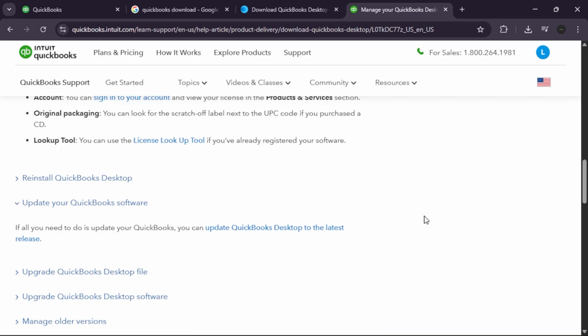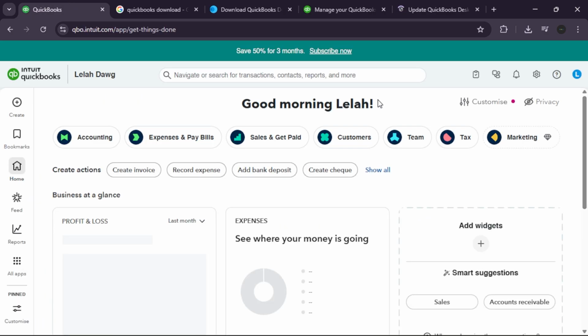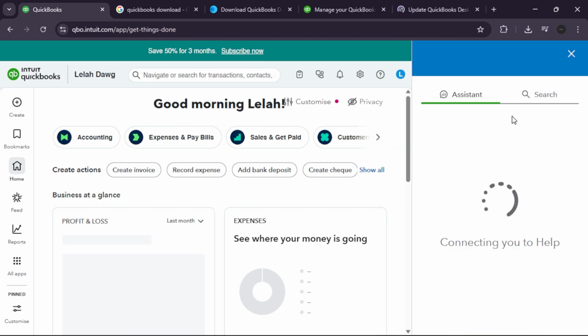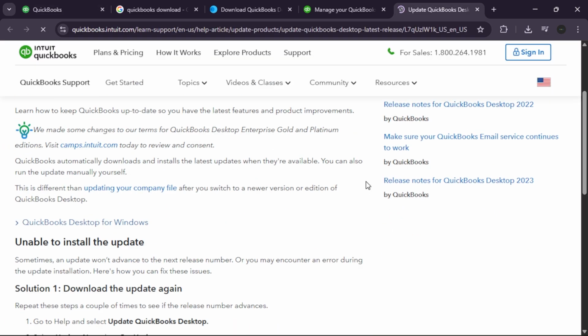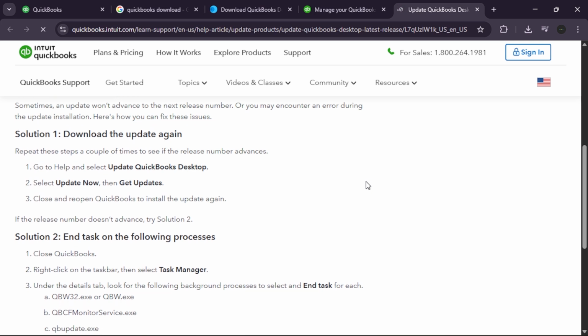Step 5. Activation and update. Once the installation is finished, open QuickBooks. It will ask you to activate, follow the on-screen prompts to sign into your Intuit account. Finally, go to the Help menu and select Update QuickBooks to ensure you have the latest security patches and features.